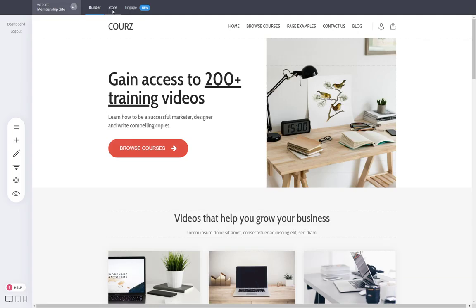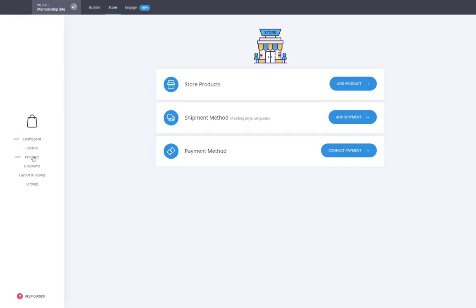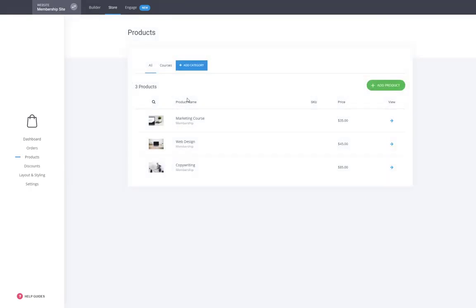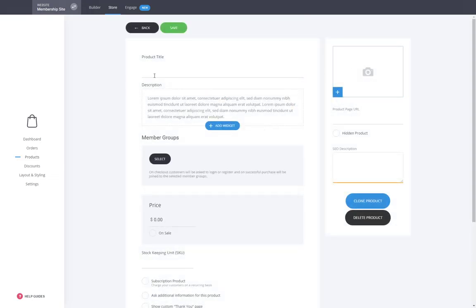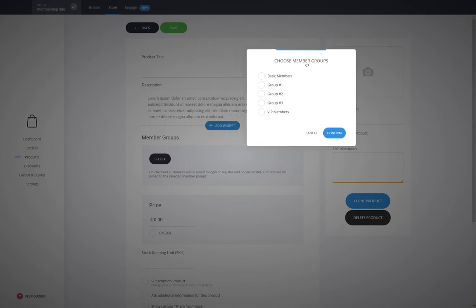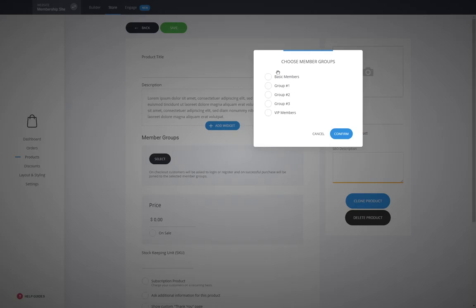So all you have to do is go to store. There, when you go to products, you can see that we have created a few products, but when you click on add a product, here you can select a different type of product that you want to sell. In this case, we'll be selling a membership. And there you can set up a product title, that will be the title of the product, and a description. This is the unique part about the membership product, that whoever purchases this product, they'll be assigned to one of these groups.